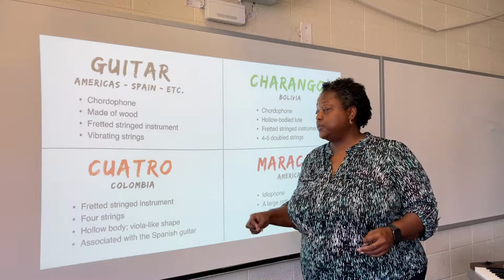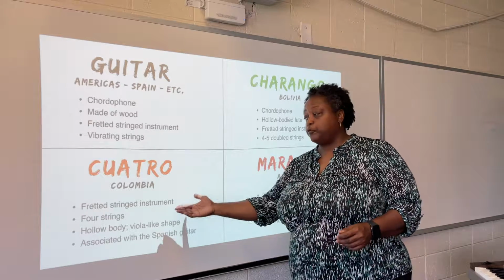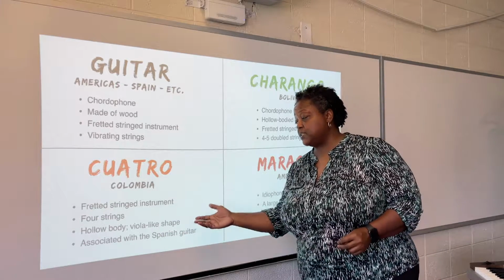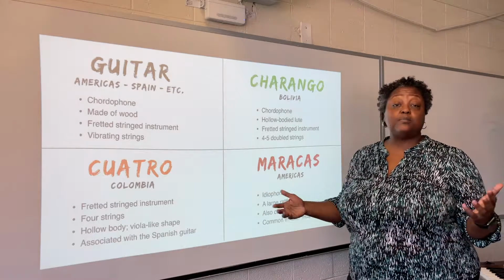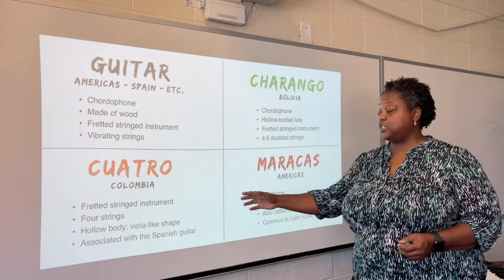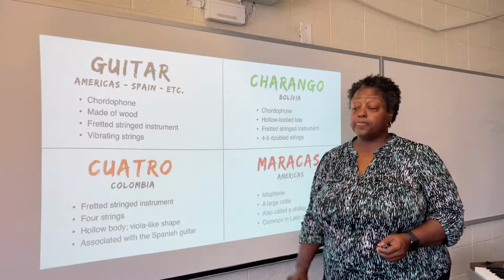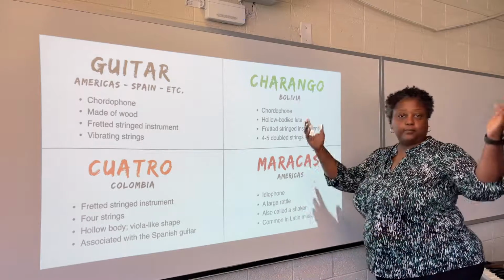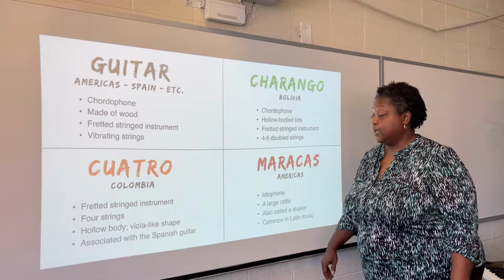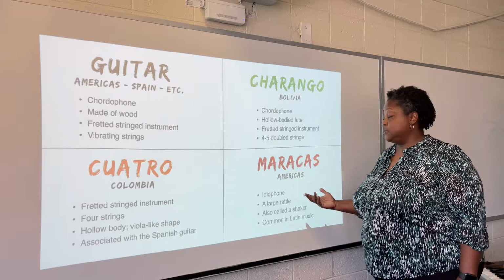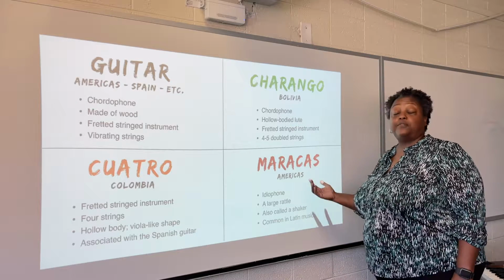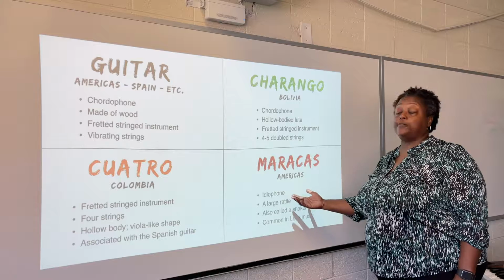The cuatro is from Colombia. And another fretted string instrument, 4 strings, hollow body, a viola shaped instrument, and associated with the Spanish guitar. And then the maracas. Well, anybody who has been in music ed knows what maracas are. So they are representative of all the Americas, and it's an idiophone.